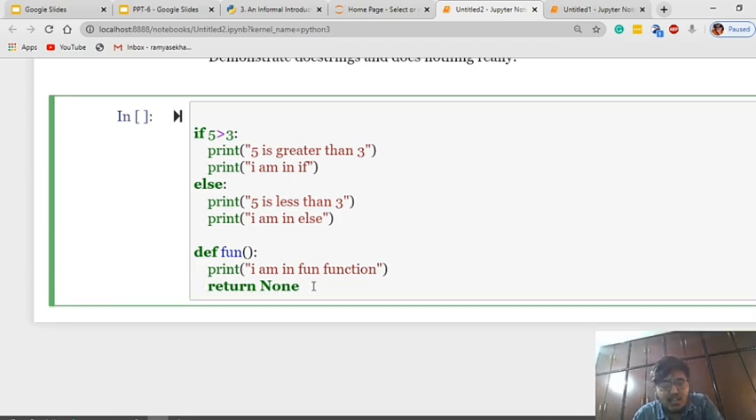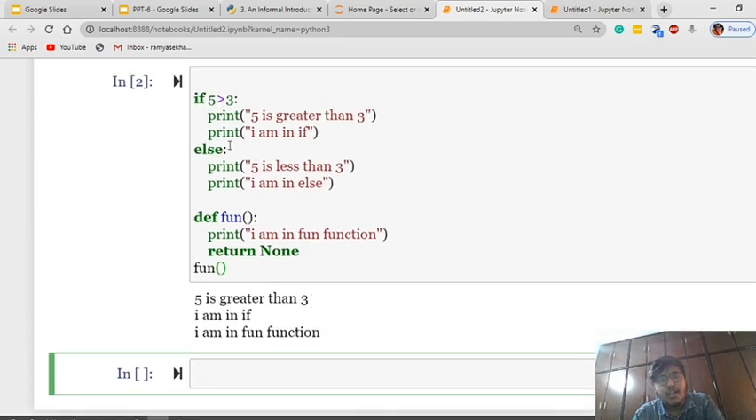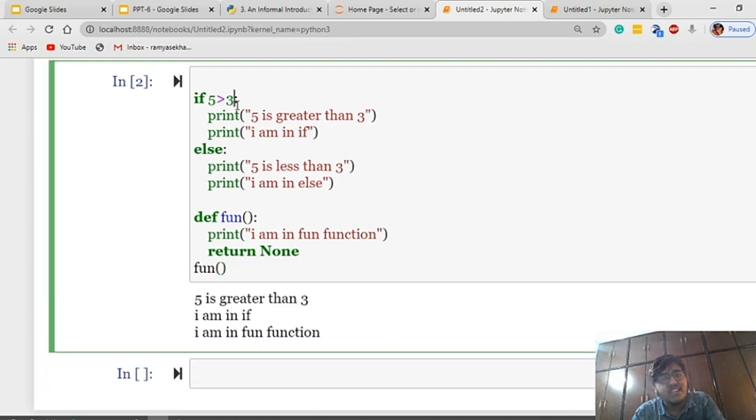So let me call this function. See here, 5 is greater than 3, right? That is the reason why these two statements are printed. The else block is not executed, and I am calling the fun function. That is the reason why the fun function is executed and I am printing "I am in fun function".